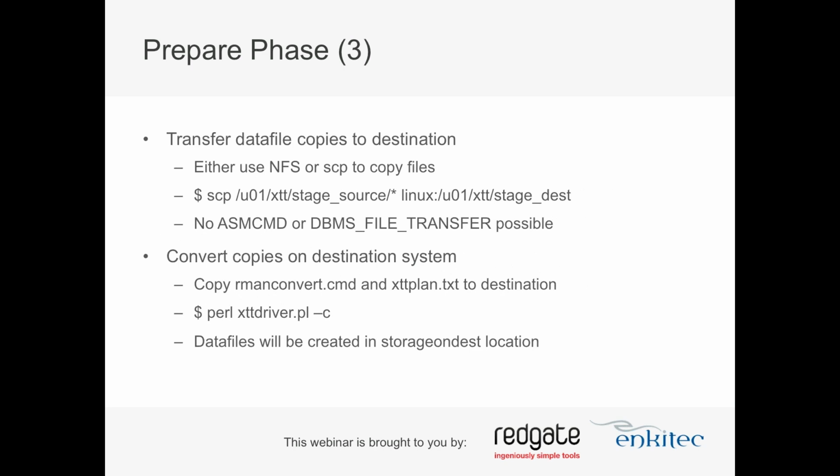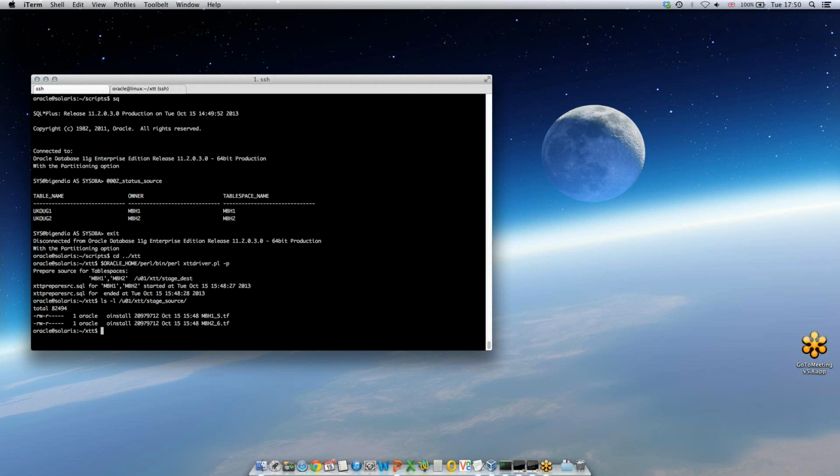So the data file copies now need to somehow reach the destination. Either use NFS, so you could have had an NFS mount, or you need to copy the files. In my case, I SCP the files because they're tiny little files. The note specifically states you can't use ASM-CMD or DBMS file transfer here. And once the files have been copied over to the destination system, you need to run the convert step. So this is pretty simple.